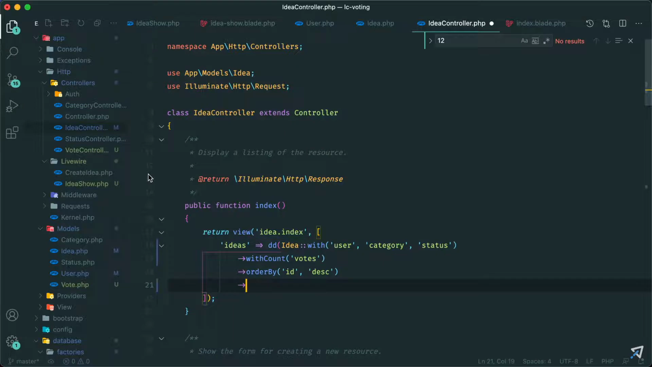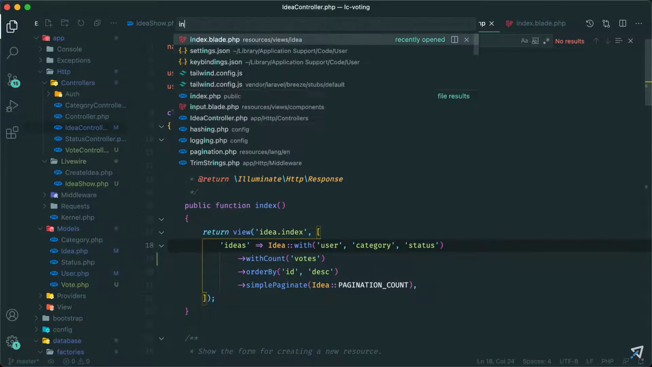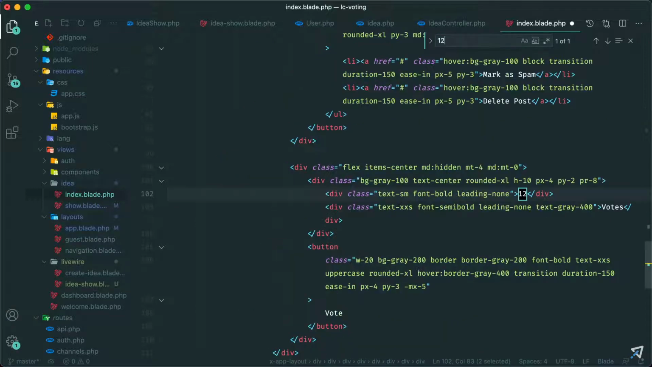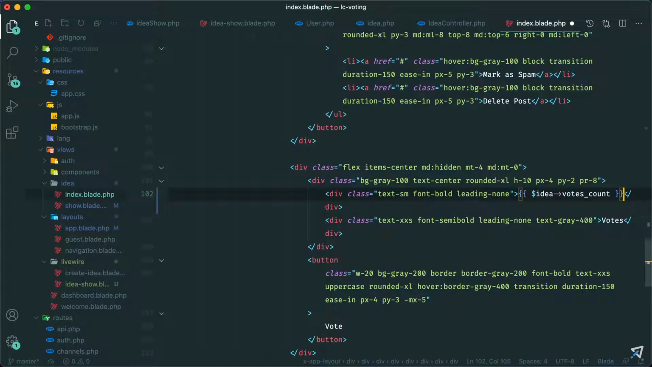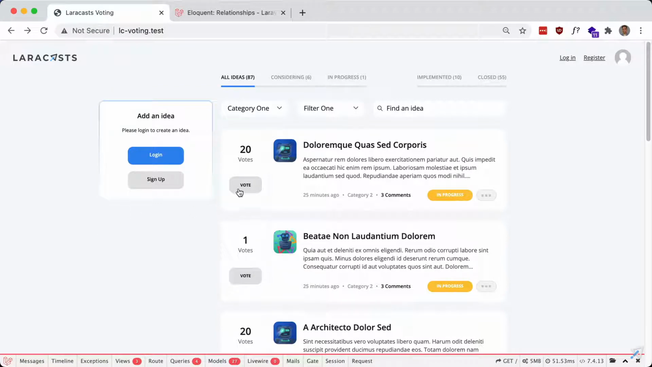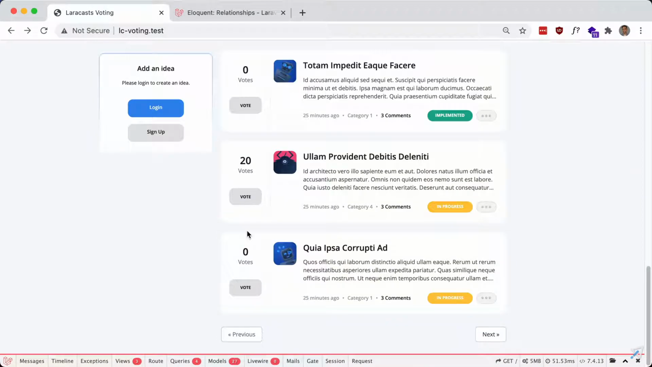So let's put this all back. Let's remove the die and dump. And now we can make use of the votes count, which should be on the idea directly. So let's go back to our index and let's say idea votes count. And we can put this on the other one as well. So let me grab this. Let's look for the 12. There it is. Put that in there. And now this should work. And the number of queries should stay low, and it does. This works, 21. The rest should be 20, 0. Okay, and everything is working.